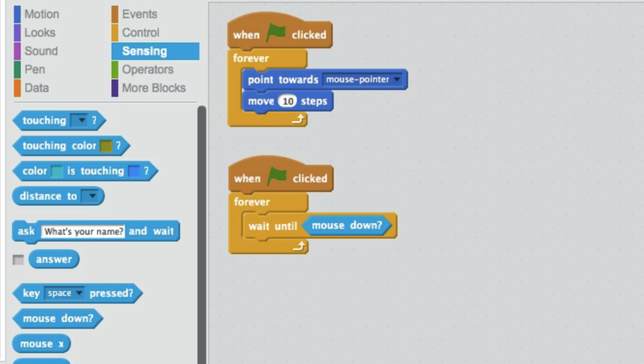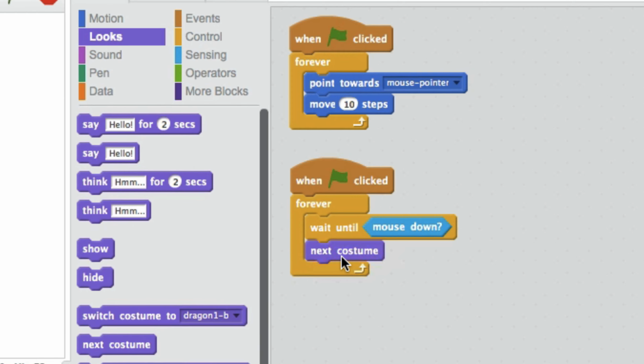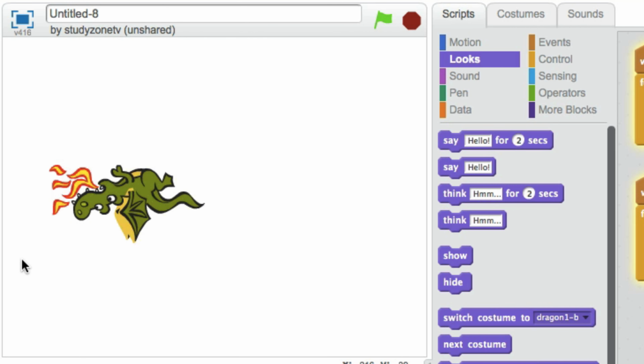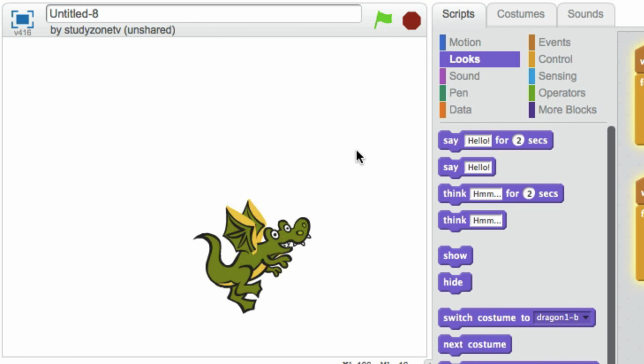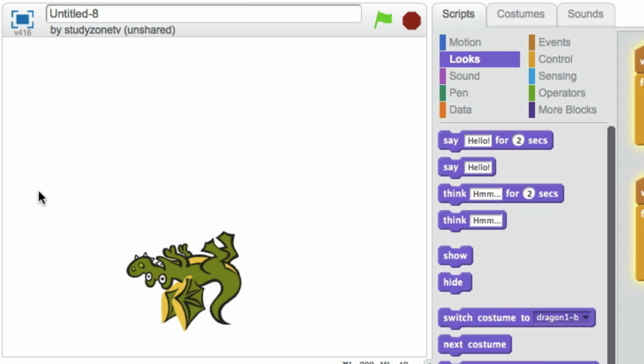So now we have our code that will run when the mouse is clicked, but what do we actually want it to do? Well, by changing the costume of our sprite, we can make it appear as though it is breathing fire. We'll find Next Costume under the Looks menu. Let's now test our program to see how it runs. As you can see, the dragon is always moving towards the mouse pointer, and whenever I click, the dragon changes between his normal costume and his fire-breathing costume.